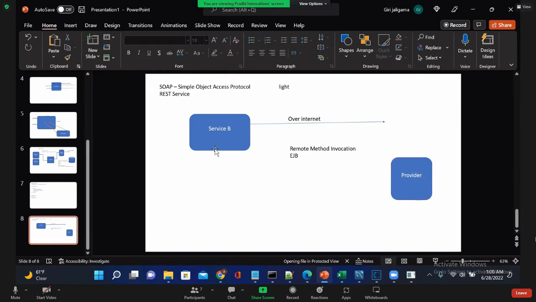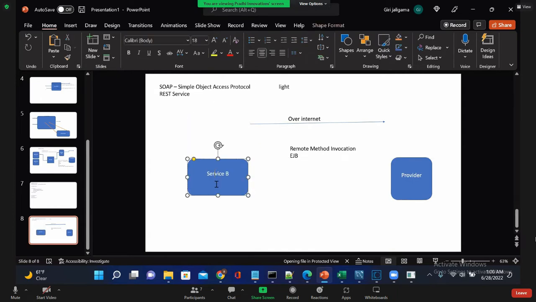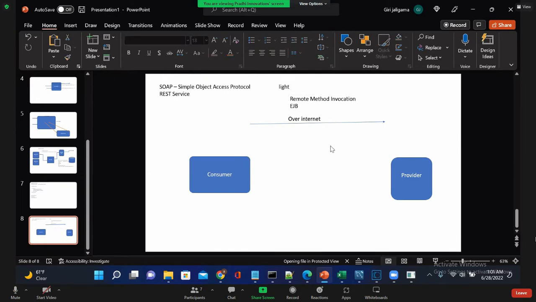Okay, and the service that is consuming is called the consumer. Are you getting it? In case of JMS, you remember, right? Sender, receiver, publisher, subscriber. Okay. So there you have a JMS server in between, but here there is no server.